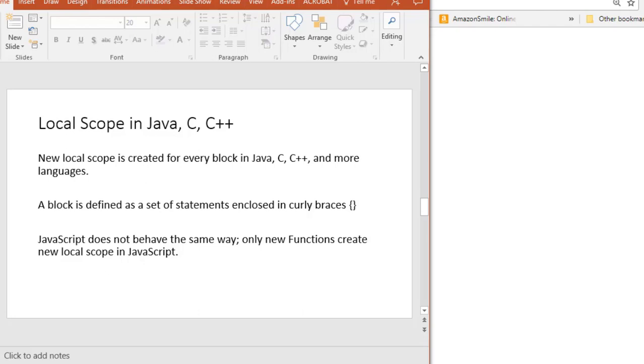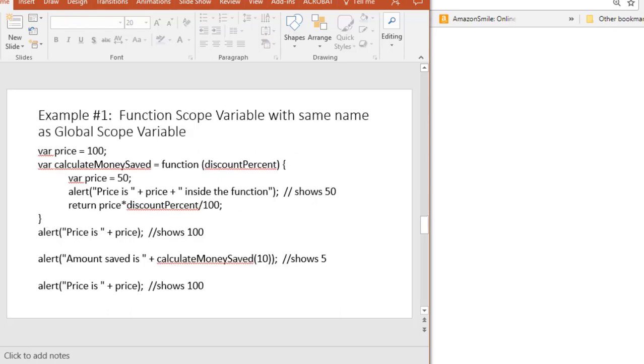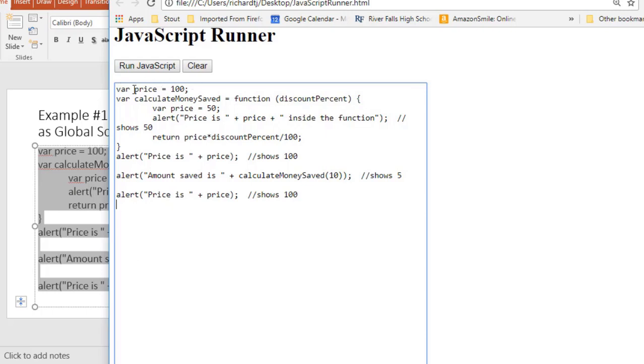Local scope is a bit different in Java and C++. Every block in Java, C, and C++ creates a new scope. JavaScript does not behave the same way. So let's look at another example. We want to look at a function scope variable with the same name as a global scope variable. So as you can see, we have a global variable named price, and we also have a local variable named price.